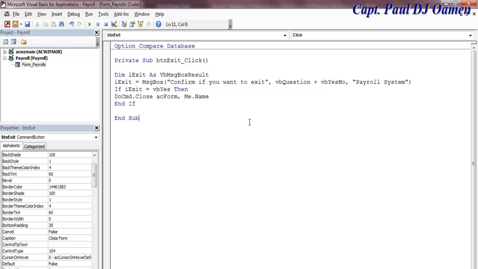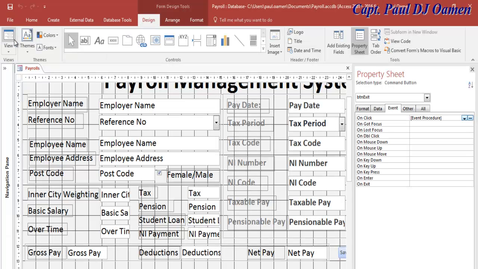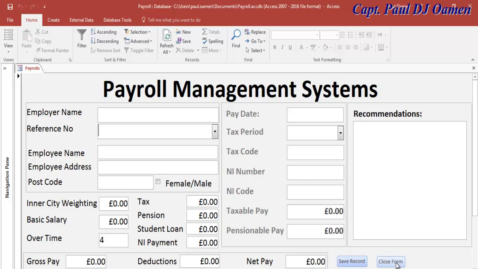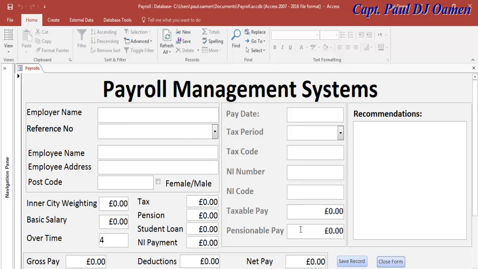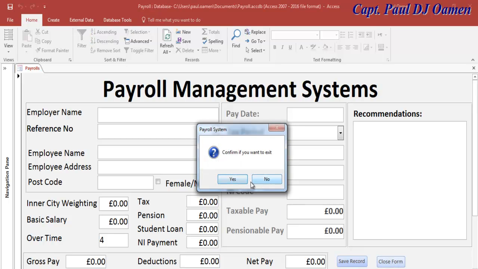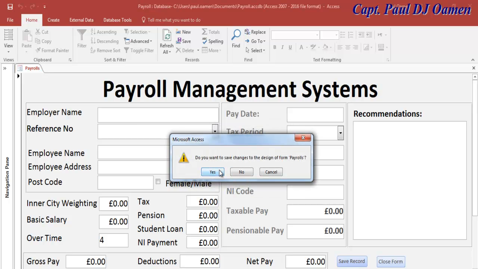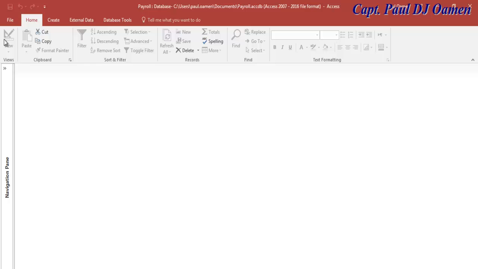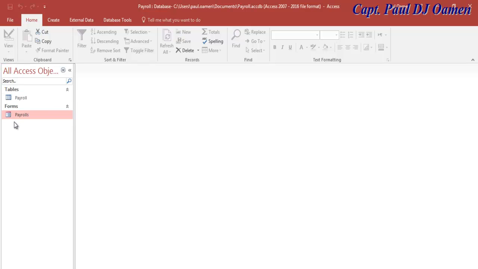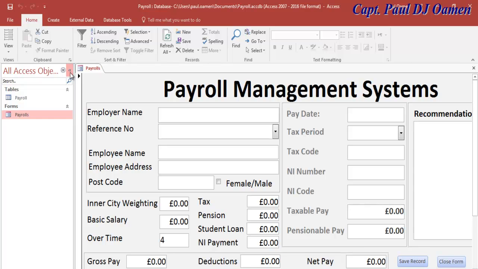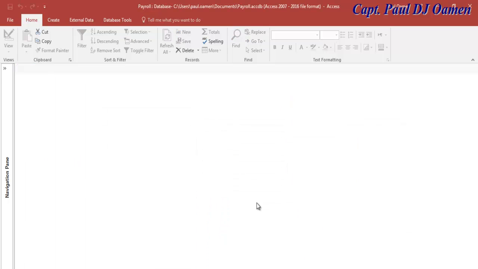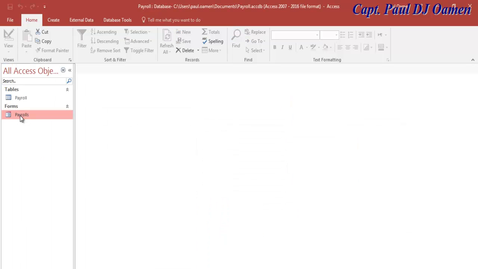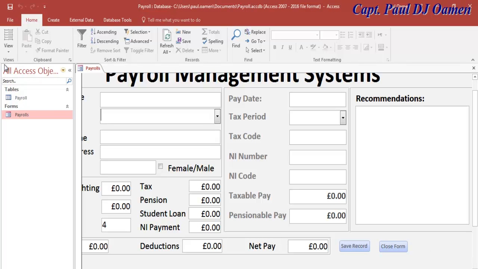So I'm now going to come in here, come up here, form, click on close form. You see that, guys? No, so we are not going to close. Yes. Save whatever I've done, because it has to be saved. So let's come back in there now. Close. No, close. Yes. All right, so that is how you write your exit command.